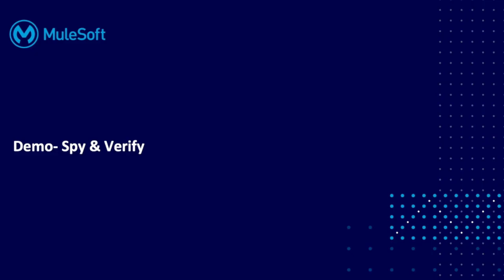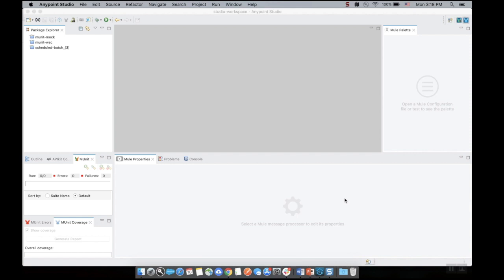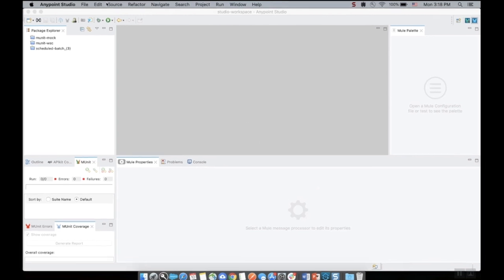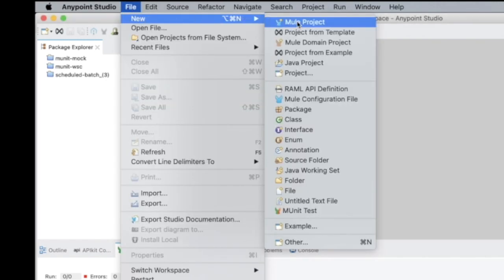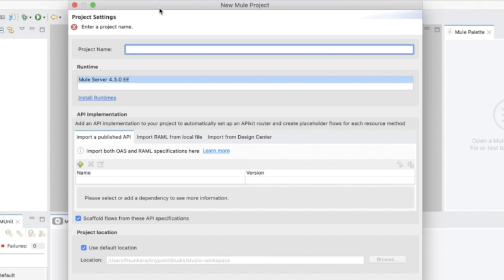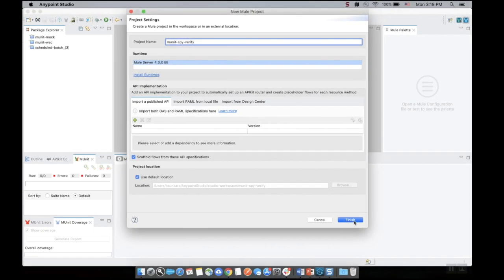Now let us build an application and create a Munit test case to spy on a certain message processor before and after its execution, as well as validate the number of times a particular message processor was called. As a first step, open Studio and create a new Mule project. Click on File, select New, click on Mule Project. In the new Mule project window, give the project name as munit-spy-verify, select the latest Mule runtime and click on Finish.